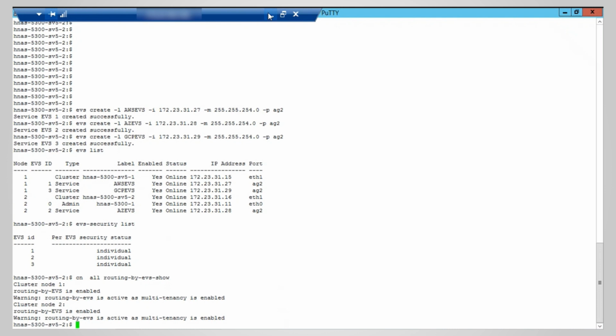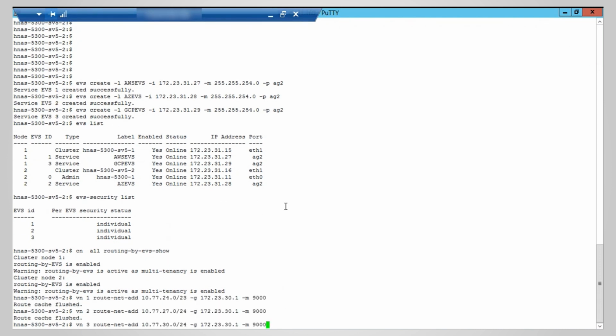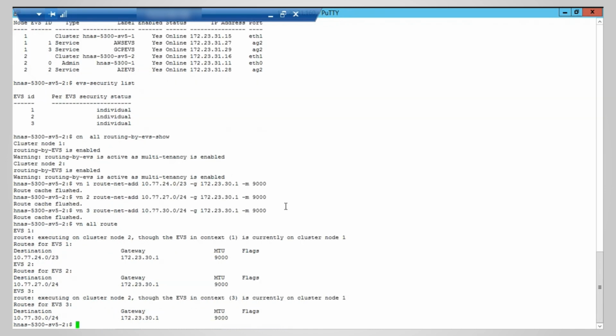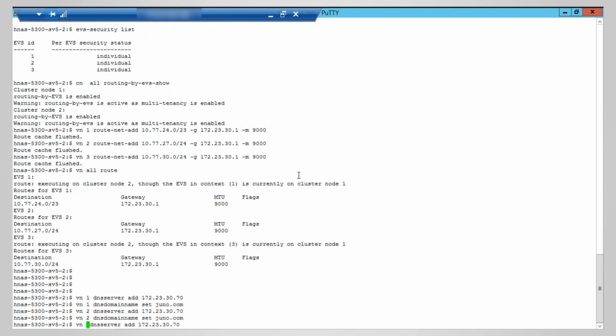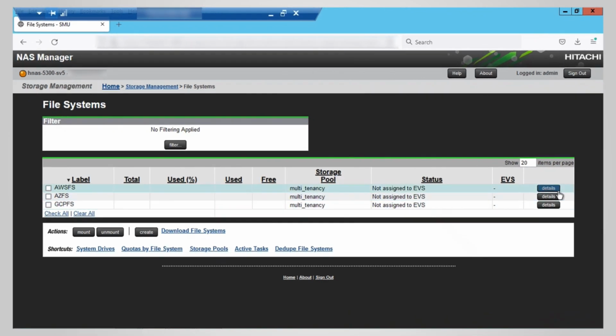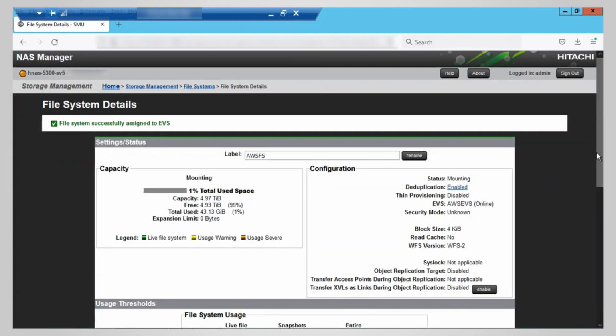Next, we configure routing for each EVS. Then, we verify the routing. Next, we configure DNS for each EVS. There is one file system already created for each EVS, so we just need to assign each file system to the associated EVS.